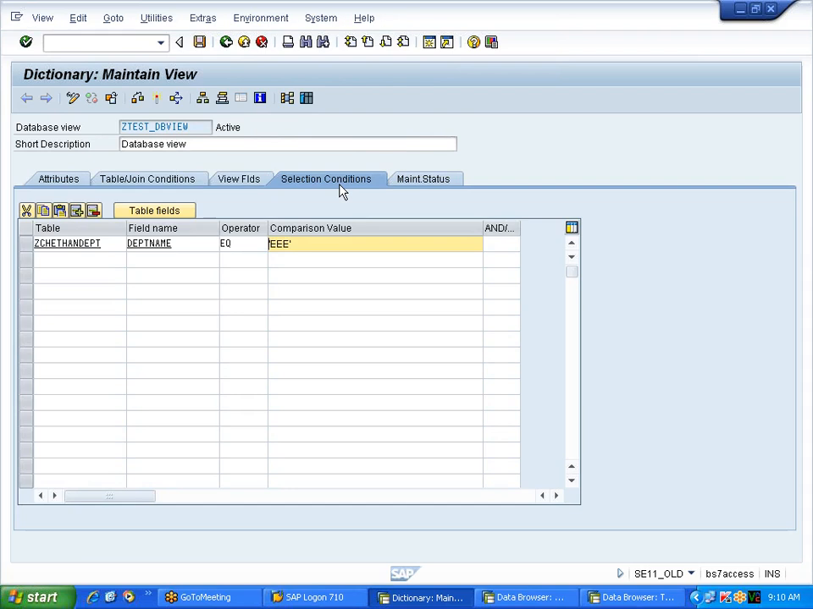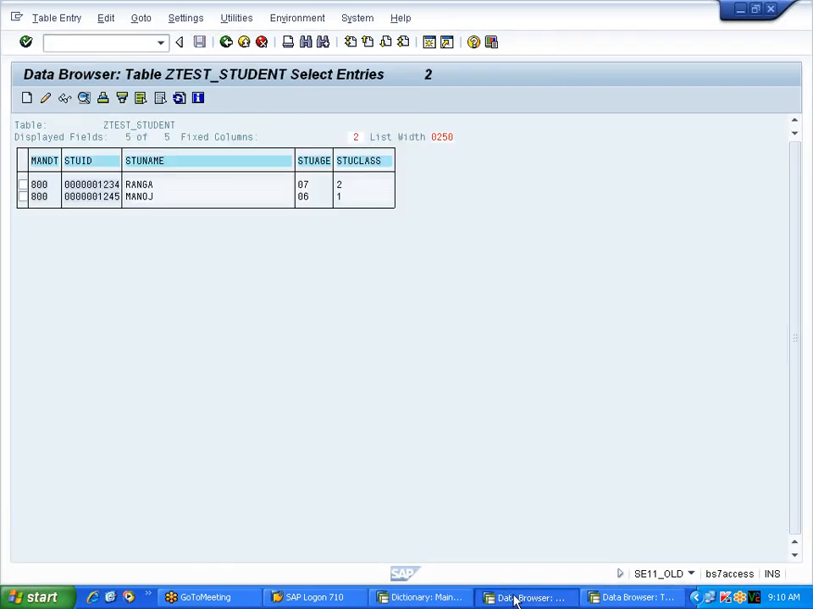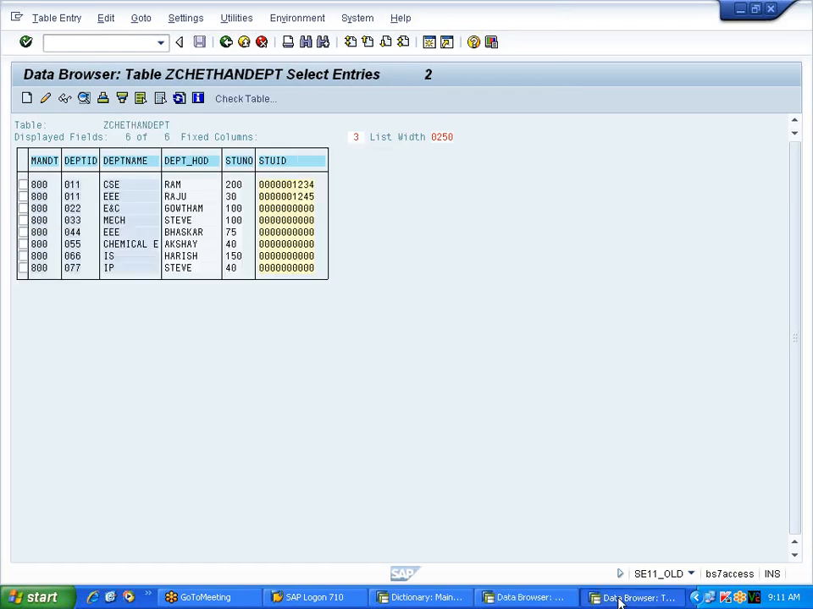While creating a database view, we only selected which fields we want to appear in the view. We never asked that we want only 2 records. Why are only 2 records displayed? Because if you observe the table, only 2 entries are there with the student ID matching the Z Chetan department student IDs. So that's why 2 records came.